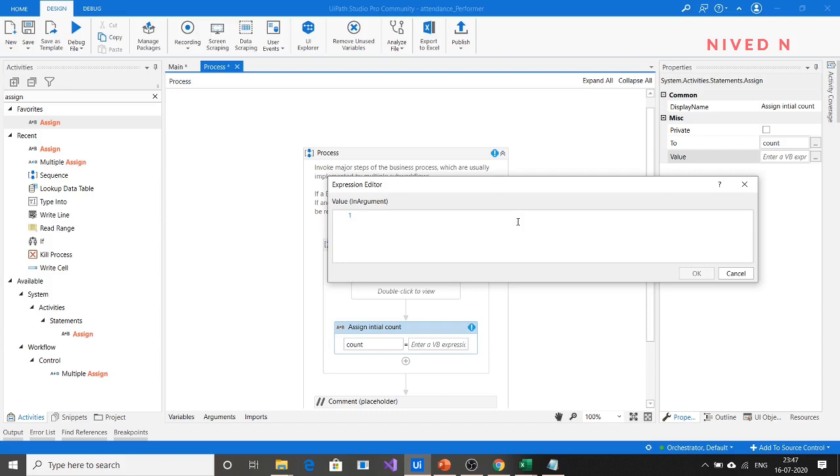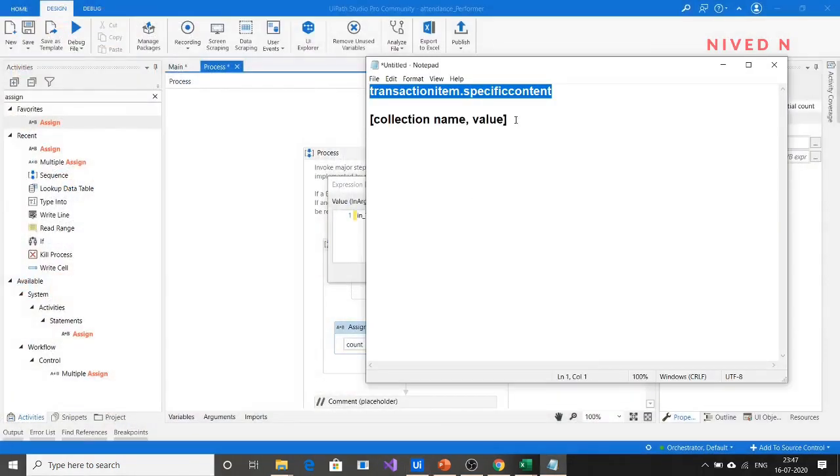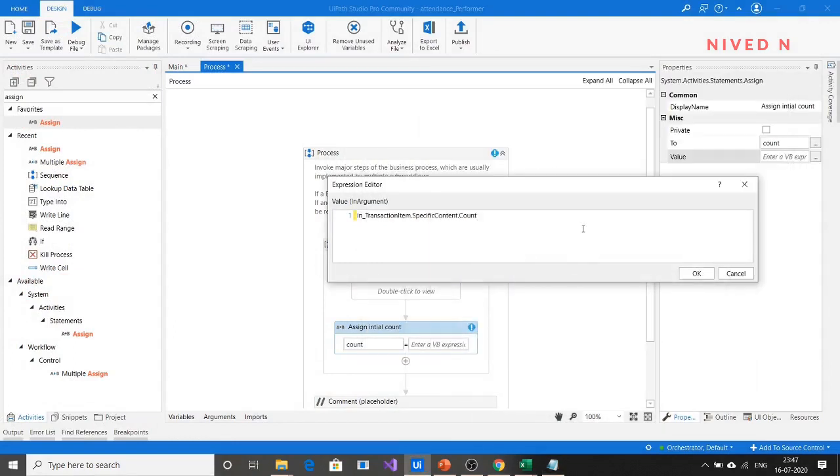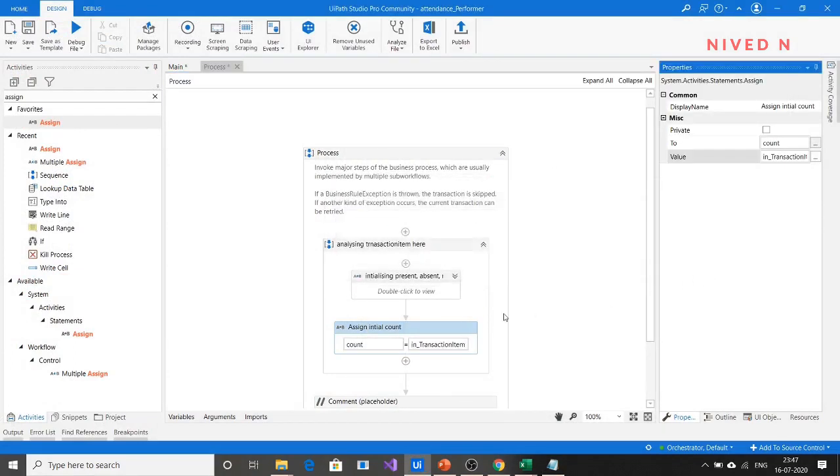So just type it here: transaction item dot specific content dot count. It gives the count of the number of elements in the dictionary. Each element is like this: collection name and value, that I have shown earlier. So it will give the total count of collections in the queue item.